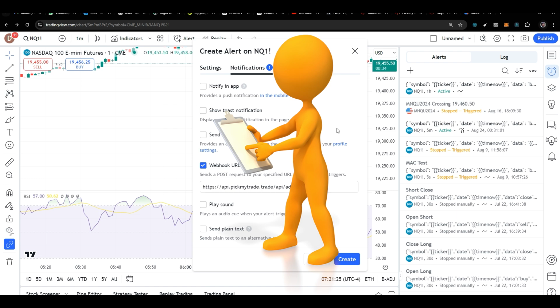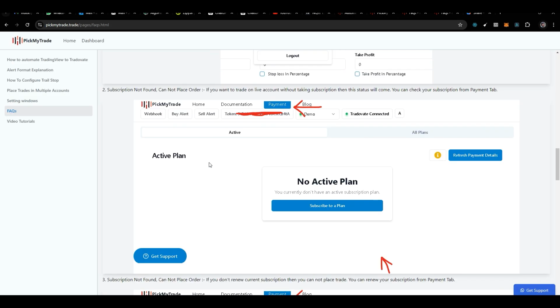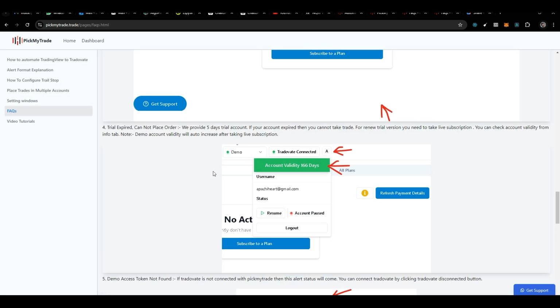Before asking for support, firstly check the alerts section, see what it is showing, and then check the documentation for that issue. If you are not satisfied, then you can contact the support team.